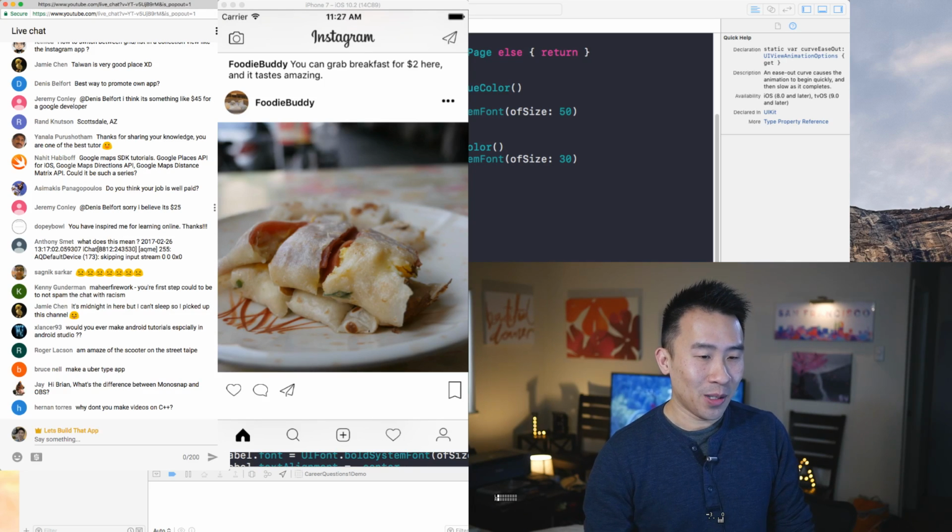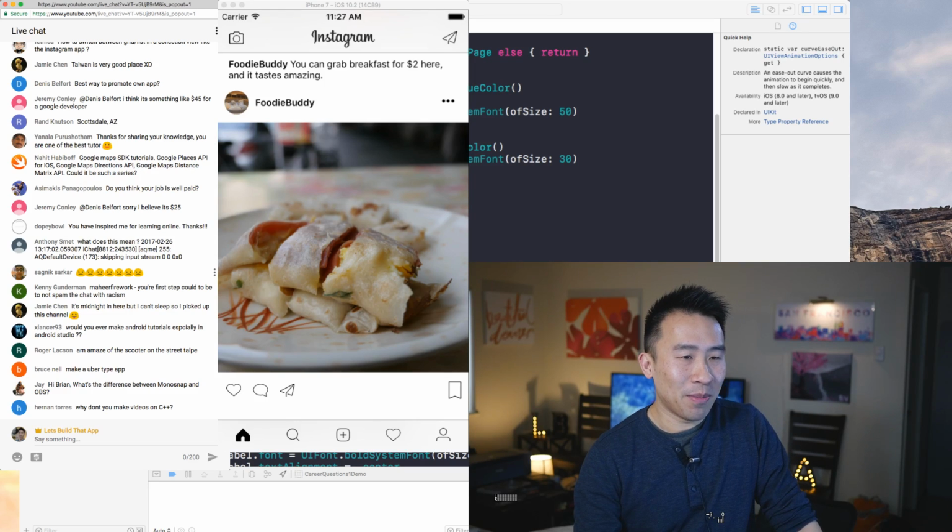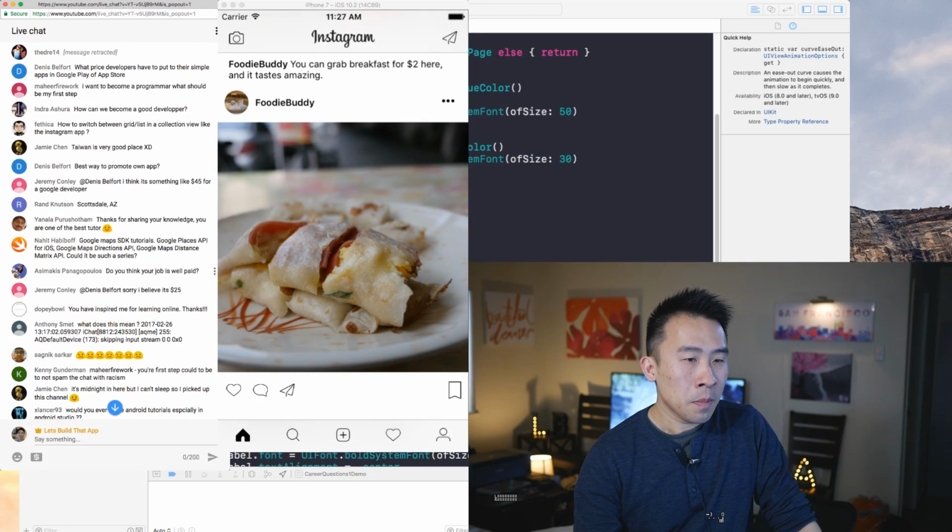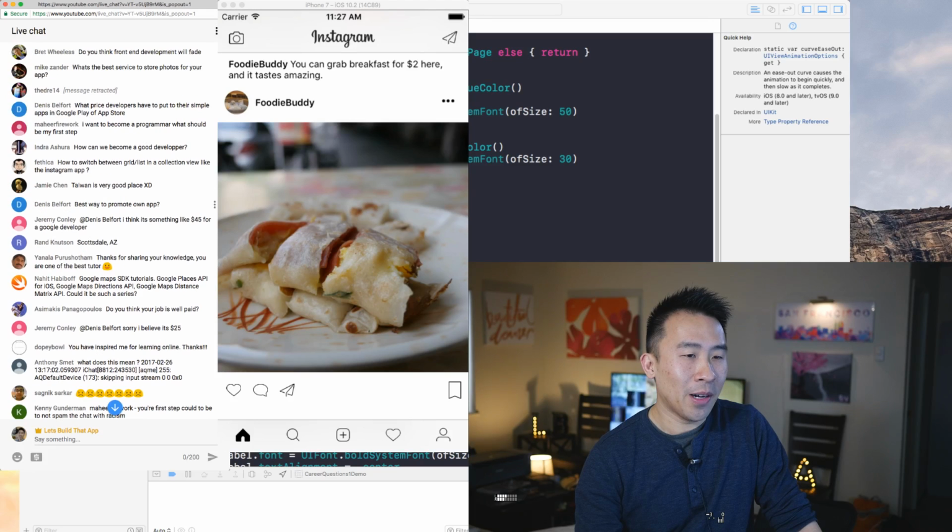This is great. So, what are we talking about? Taiwan or programming here? Okay, how can we become a good developer? Well, it takes a lot of programming experience and just practice.